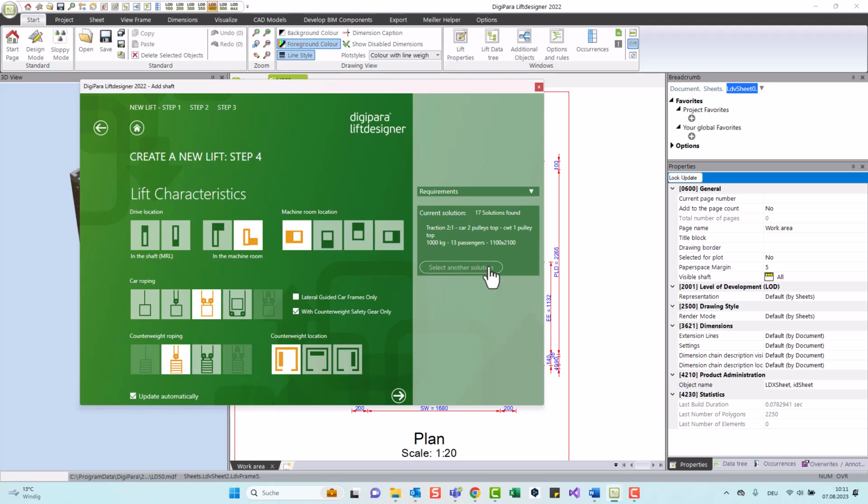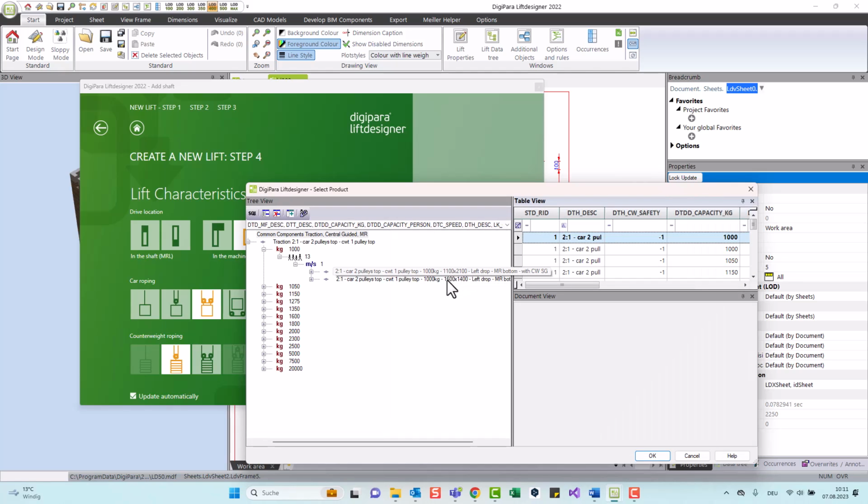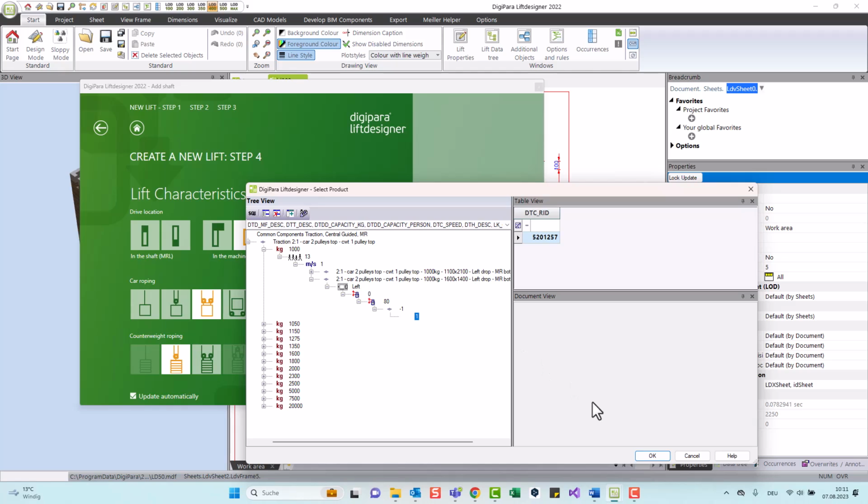Here on the right side, you can see what you have selected, and if you click on Select another solution, you can select another solution, for example, with a different car width and depth.